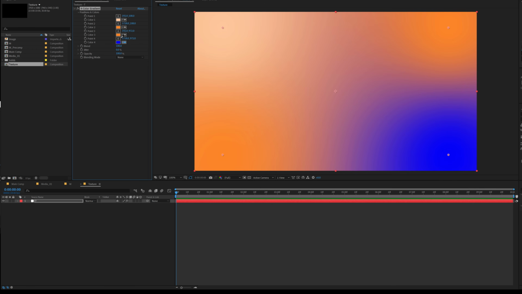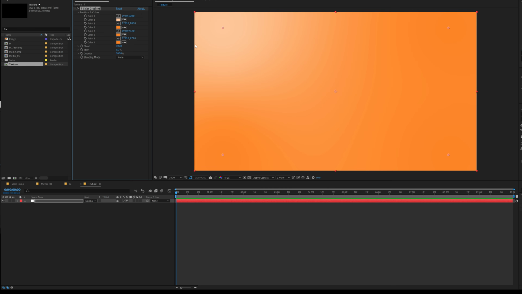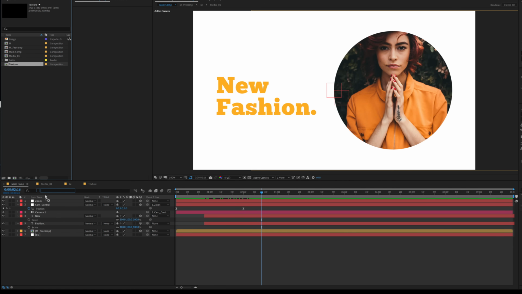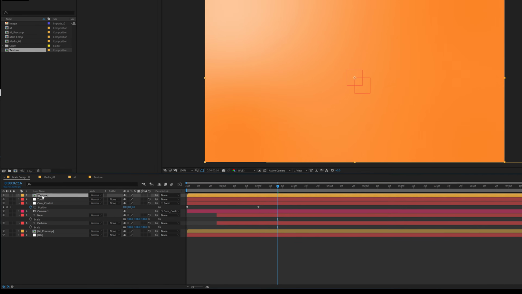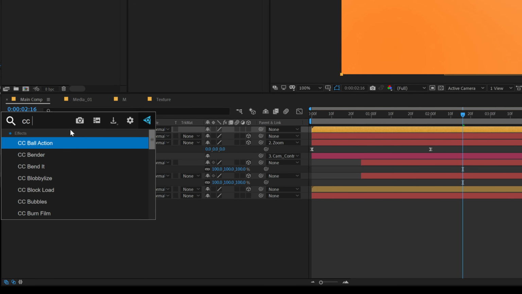And then just pick the same colors. And that is all we need to do here. Maybe we can add some jitter so we don't get any kind of color banding, and yep, everything else looks good to me. So I'll go into the main comp, drag in the texture. So I'll select the texture and add a CC Sphere effect.